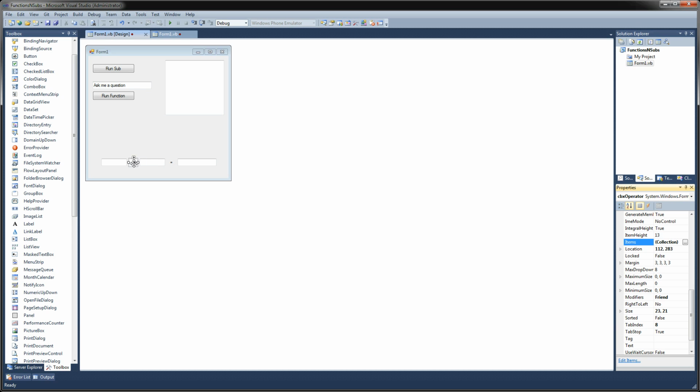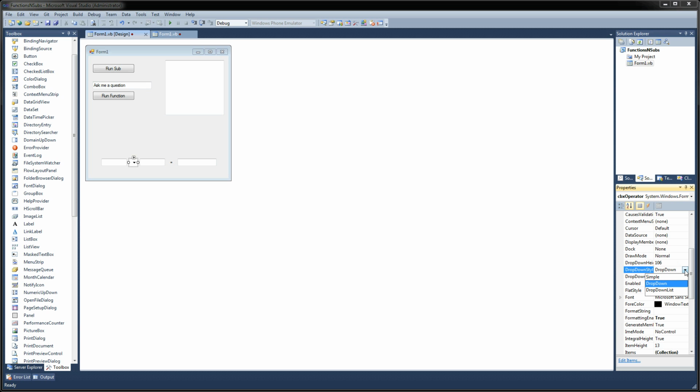I want to change this to read only, so the user cannot actually input a value in there. So find the drop down style property. Drop down style right there, and by default it's in drop down, so we're going to click that little drop down arrow and select drop down list, and that makes it read only. Then the user is unable to actually input a value in here.